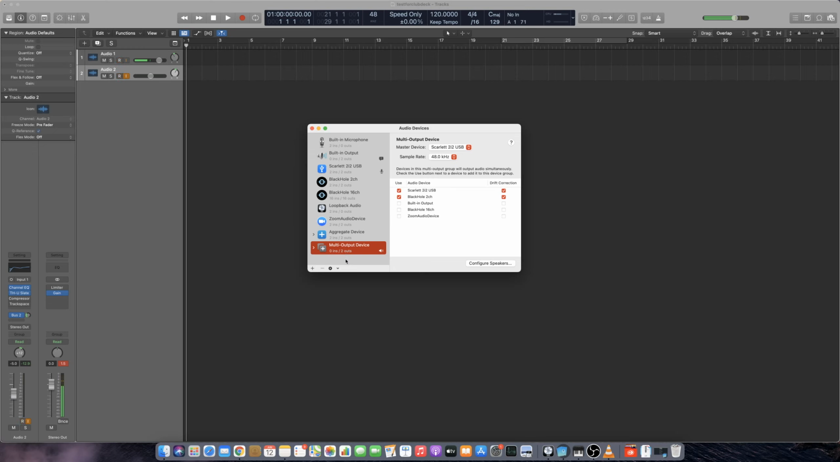In order to do that, you press the plus button, create a multi-output device, double click on it, and rename it to For You Lovelies.